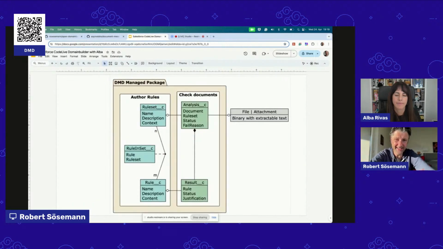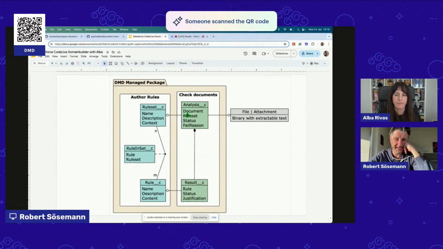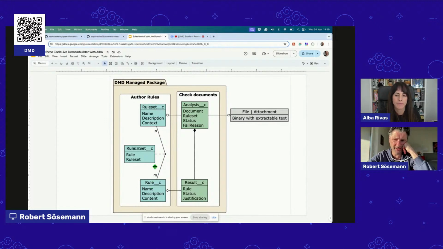So here is the data model of the DMD app. You see we have a file, which is like a Salesforce attachment, or a file, a binary with a PDF document, and you can run an analysis on it. And when you start such an analysis, you also need to give it a rule set. And a rule set can contain many rules. And to do that, we introduced a linker object, a junction object. It's called rule in set. So those 6 objects are basically the main business objects we want to talk in our tests.